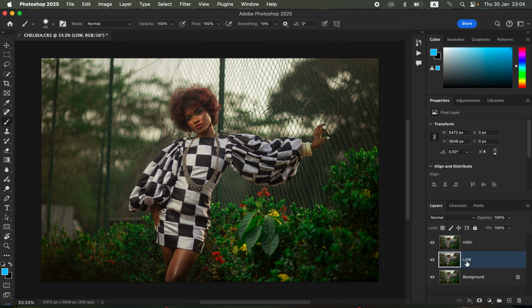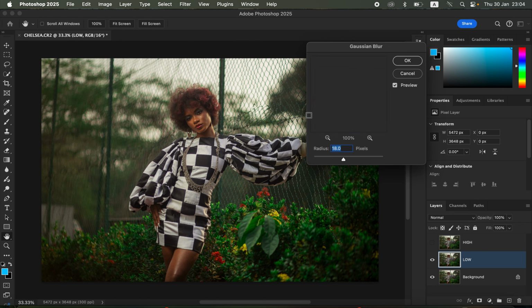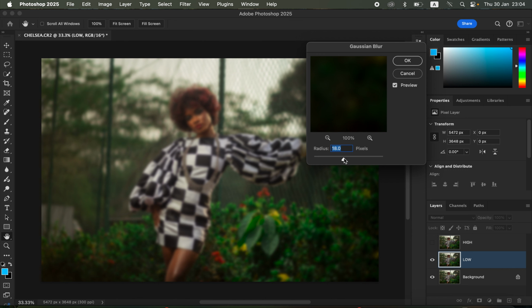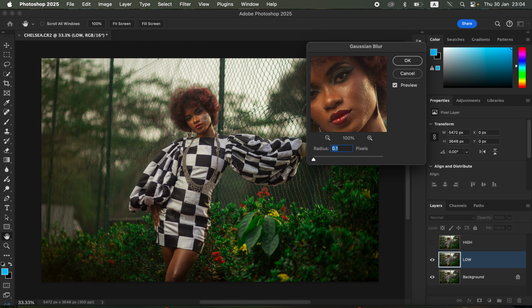So select the color layer or the low frequency layer and hide the high frequency layer. Simply come to filter, come to blur, and come to Gaussian blur. When you come to Gaussian blur, take the radius all the way to the minimum, which is 0.1, and click on the skin area. Then take up the radius slider and stop at the point whereby the textures or the details in the skin are just starting to disappear.